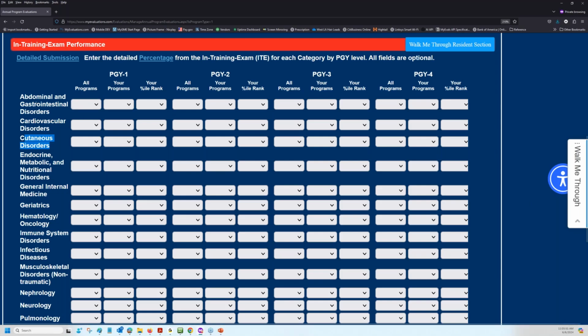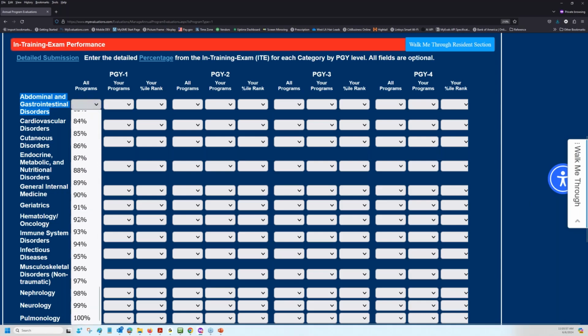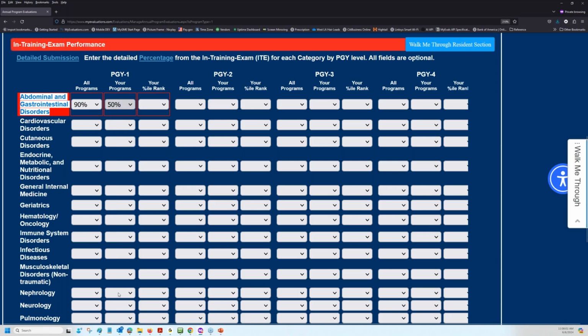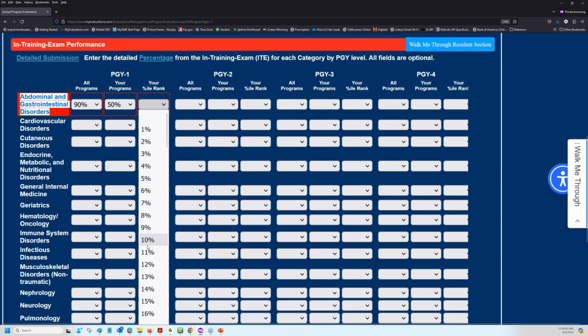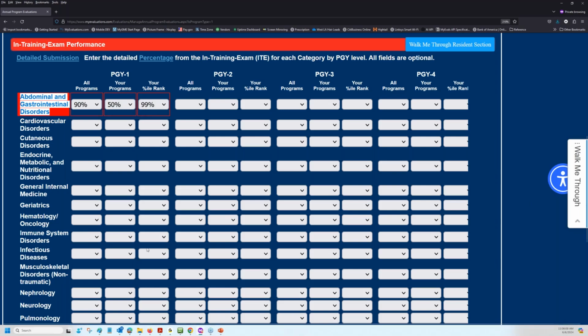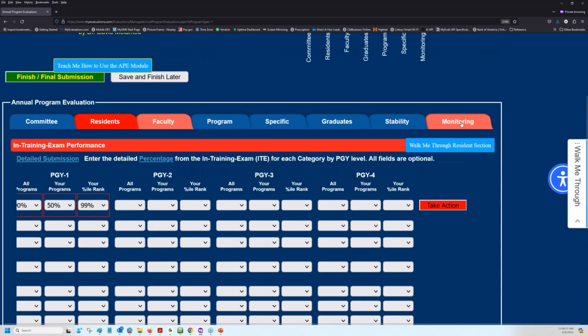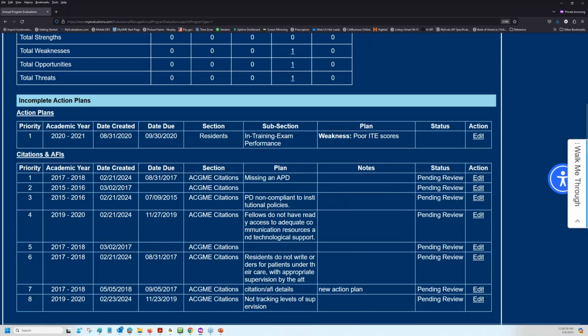So for example, if in the area for GI, all programs' performance was 90% and our program's performance was 50%, and we ranked in the 99th, for example, it gives us the option to now take an action plan on that specific topic area. That's the example where I said we can put in an action plan for more GI lectures, for example. Remember, all these action plans are in turn being tracked here under the monitoring section.